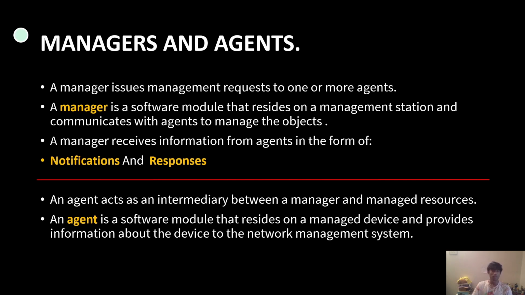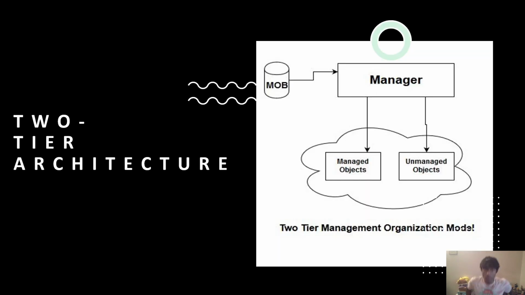So that's all 3. Okay, the first one being your 2-tier architecture. In 2-tier architecture, your organizational model is divided into manager and your objects. Your objects are of 2 types here, one being your managed, the other being your unmanaged. What are these managed objects? Your managed objects contain some managerial processes running in them, and these processes are called agents basically. Your unmanaged objects have no agents in them. Simple. You have managed and unmanaged.